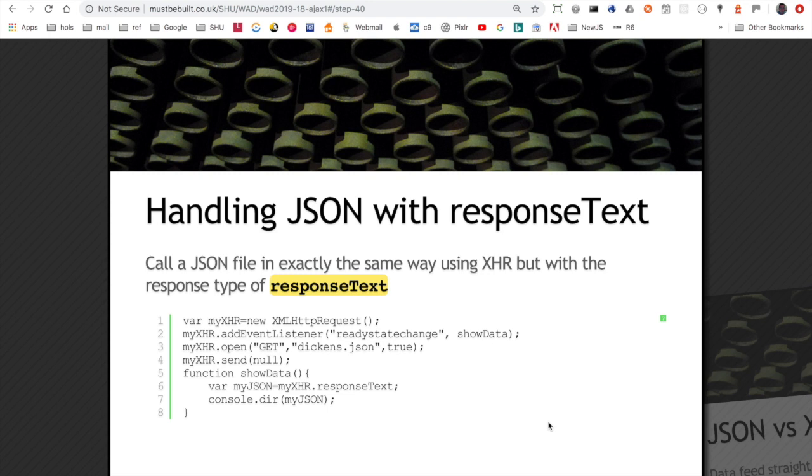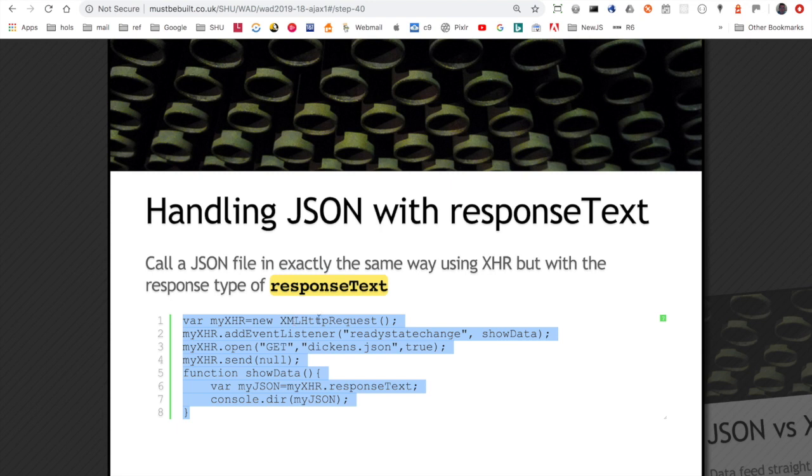So if we wanted to make an XHR call to a resource like that, we could create our XmlHttpRequest object. We could set up a ready state, and make a GET call, in this case calling the Dickens JSON file, retrieve that data, and so this responseText property of our object can now be read and consoled out.